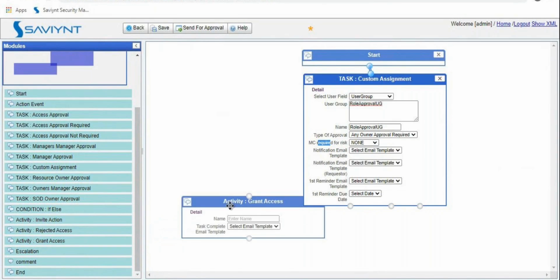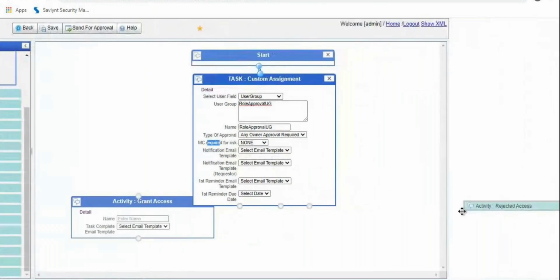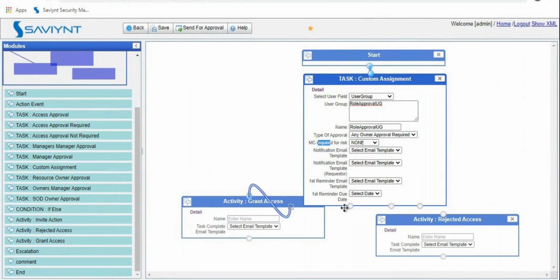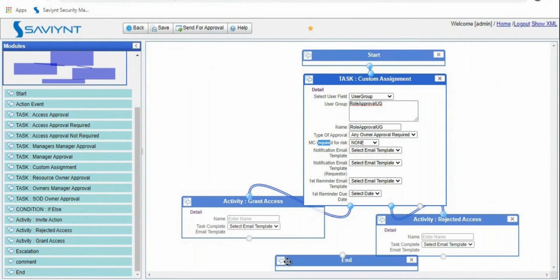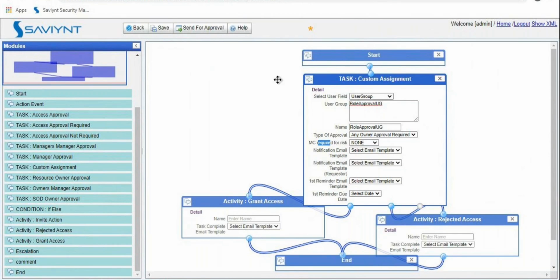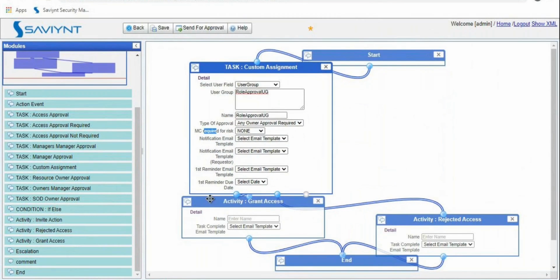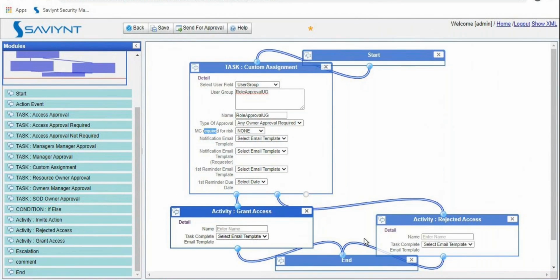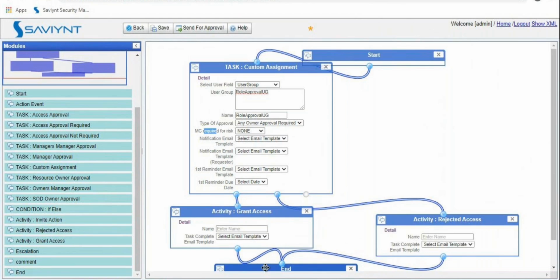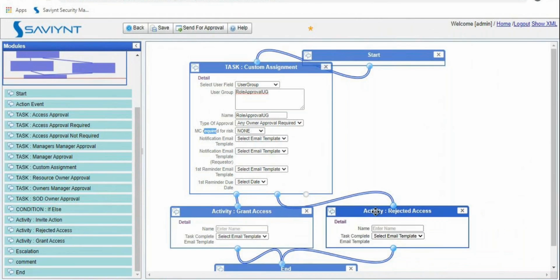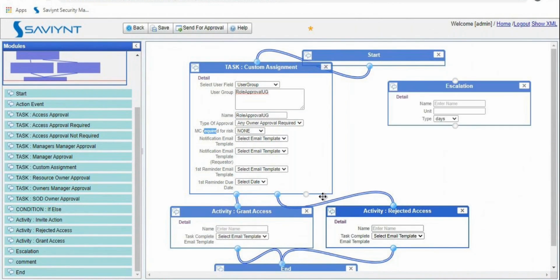Then I'll say grant, then I'll say rejected access. You can have an escalation block here. Let's put that as well and see. So till here, what I have done is simply create a user group. I have put that user group in the workflow. I'm having an escalation here.